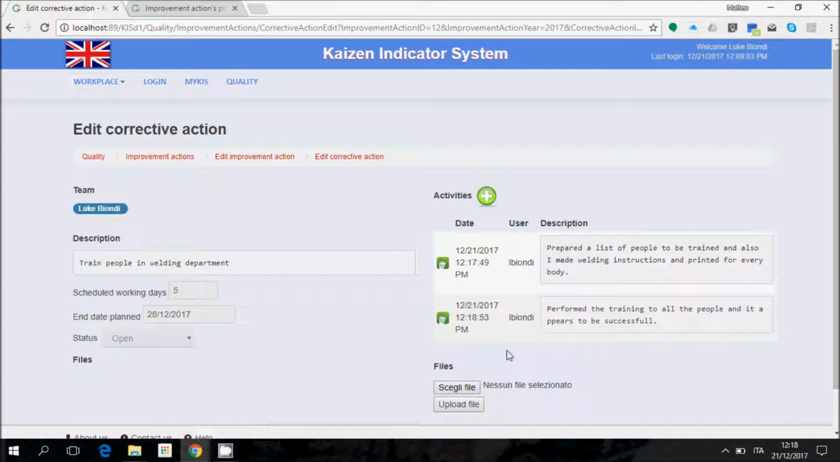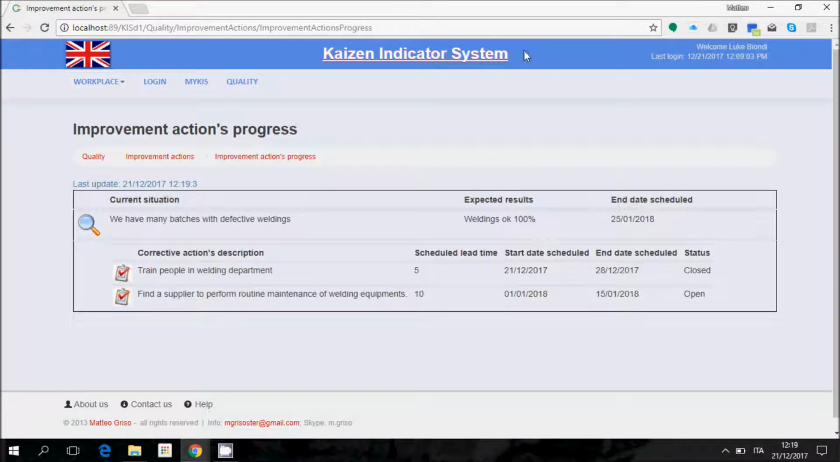Okay, so the system tells us that we performed the training to all the people and it appears to be successful. And then let's close the screen and go back to our improvement actions progress. We can see that in real time the status changed and now it is closed.